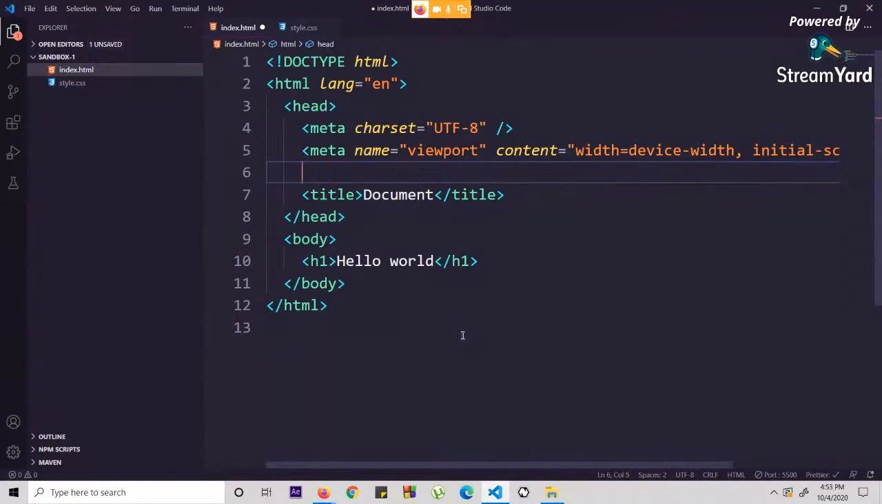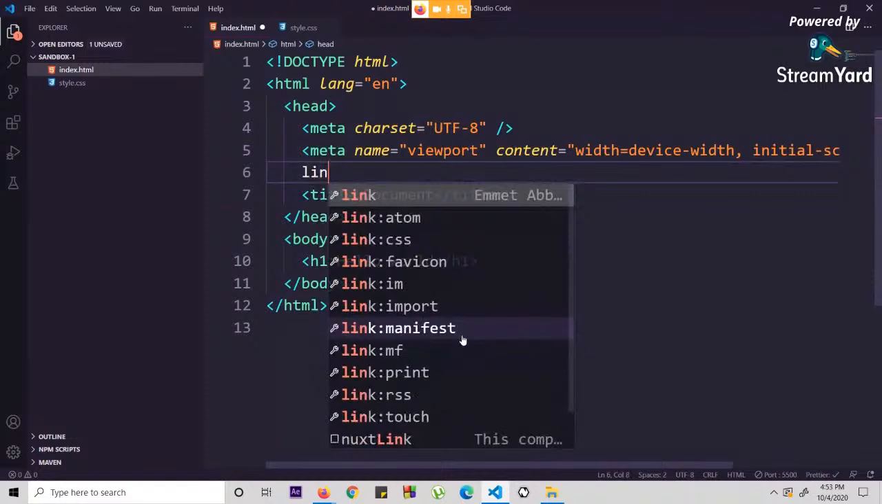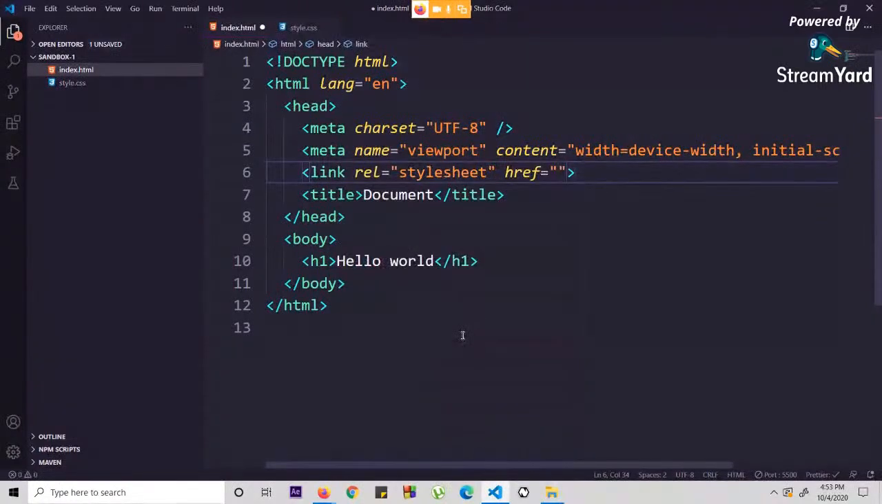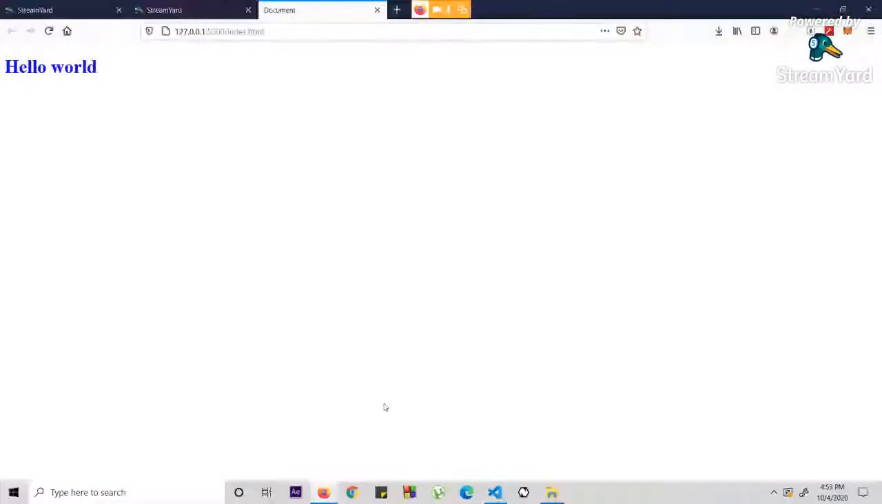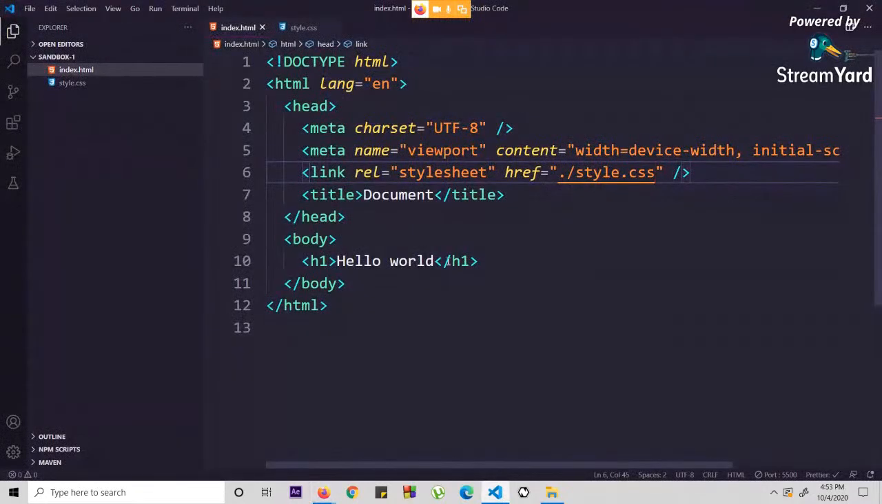What you can do is type link and press tab. Then, in order to link that page, you have to write dot slash, then suggestions appear, so you can select the style.css. Now just save the file, just press Ctrl S, and you'll be able to see the style being applied. Okay, let's get started with the rest of the content.